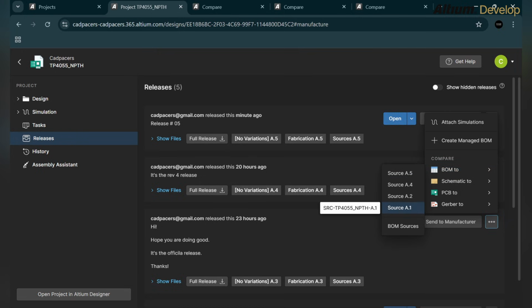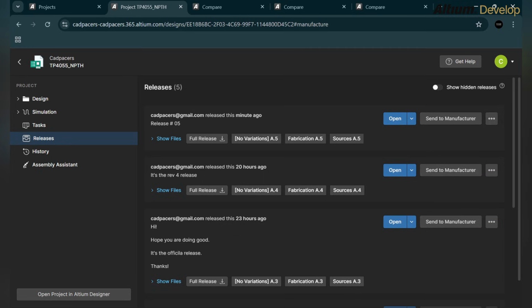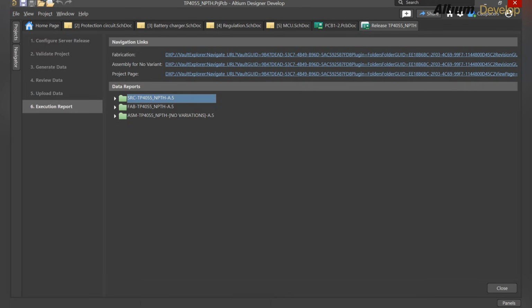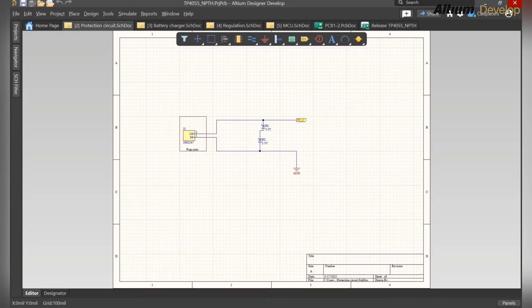Let's say you have two different projects. You want to compare whether there is any difference between the BOM files, or to check if you have those components to assemble the PCB. So it's best practice, so you can compare different project BOM with each other.